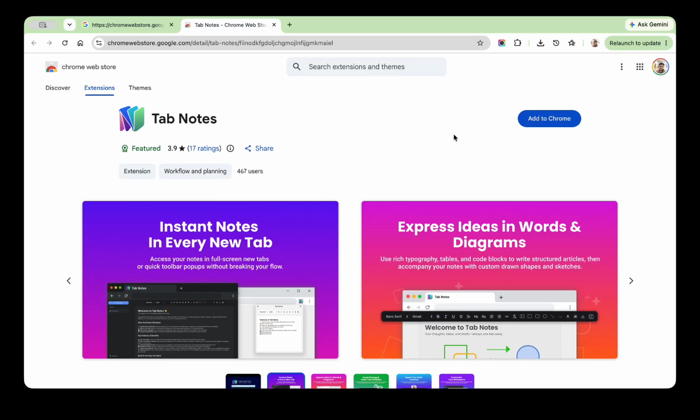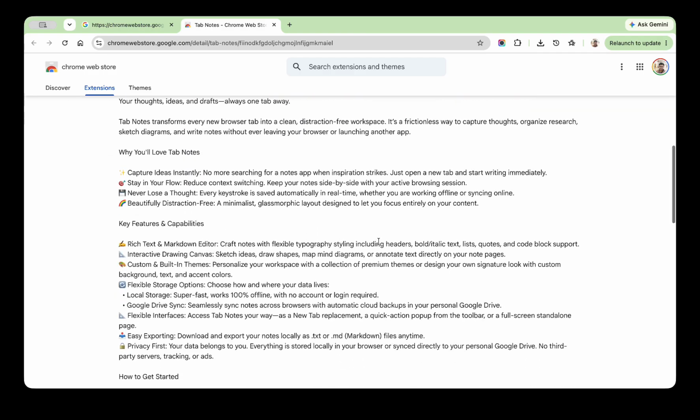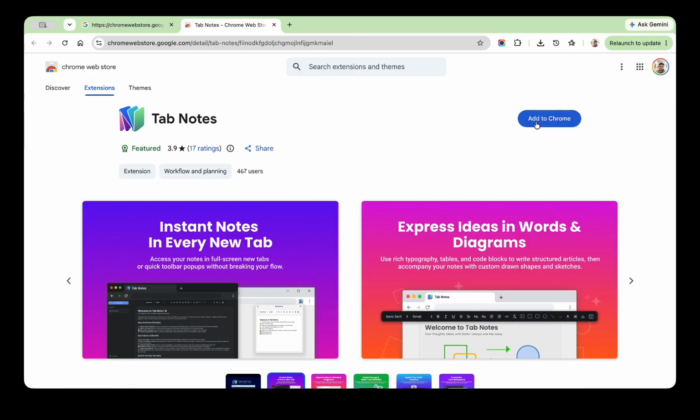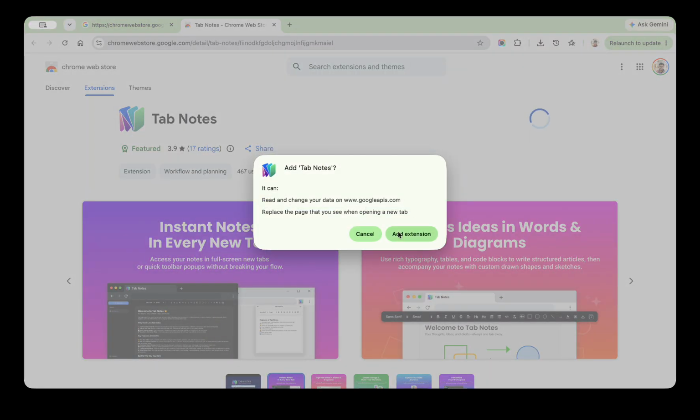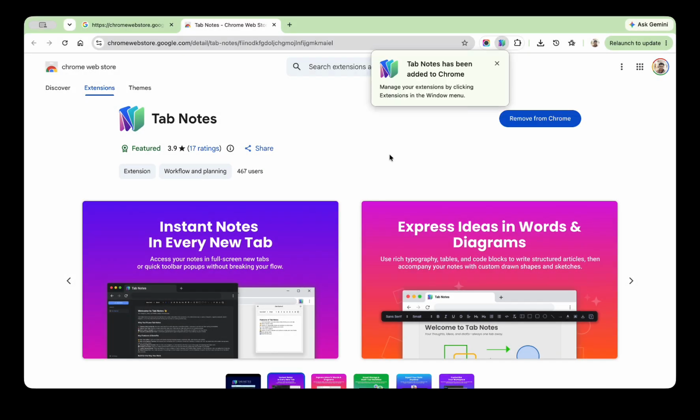Welcome to Tab Notes, the extension that turns your browser into a fast, distraction-free note-taking workspace. To install Tab Notes, open the Chrome Web Store and click Add to Chrome. Once added, Tab Notes will automatically set up your new tab page as your primary workspace.